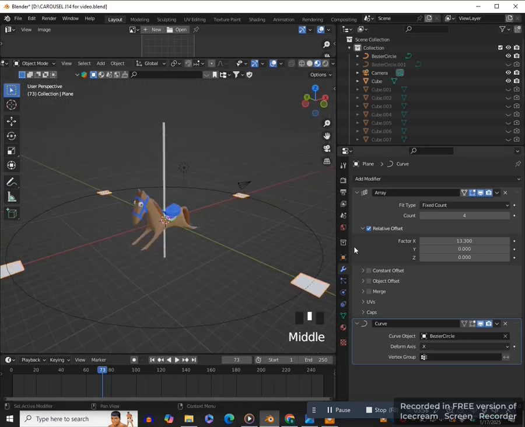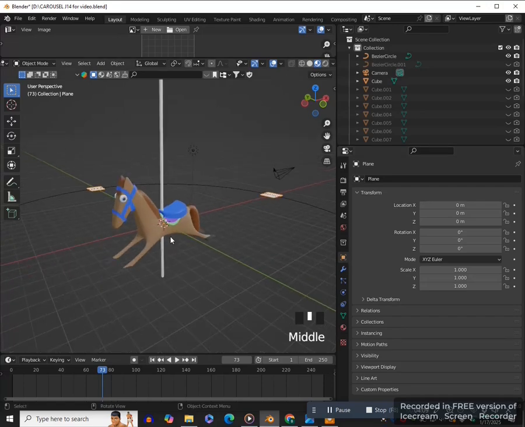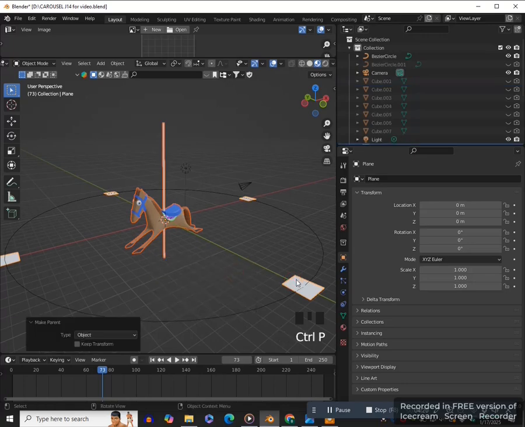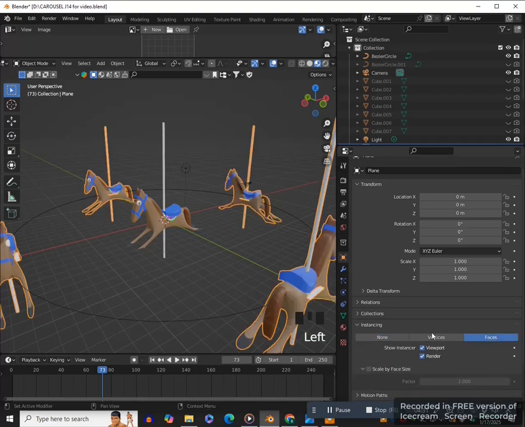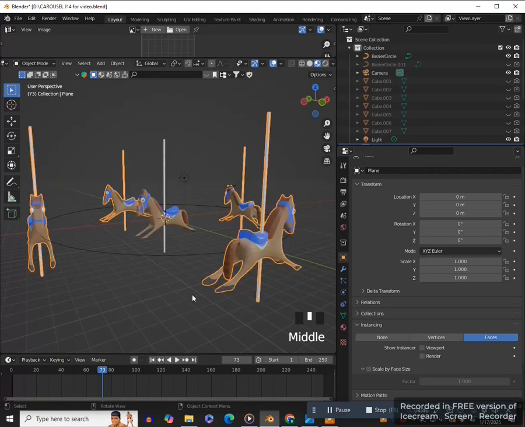Now, with the plane selected, go here to object properties. Actually, before we do that, just select the horse, and then shift select the plane, and then parent the horse to the plane. Hold Control, press P, set parent to object, and now just select the plane. Go to object properties here, go to instancing, and change the instancing to faces. And now the horses are on here, and then where it says show instancer, just take these check marks out. So now that we have the horses on here.